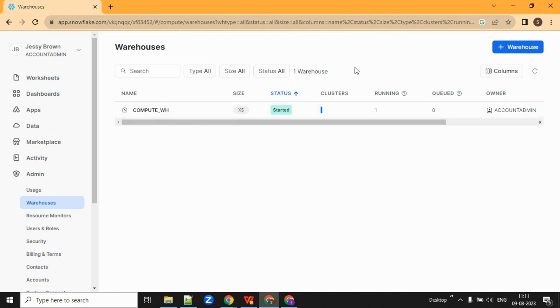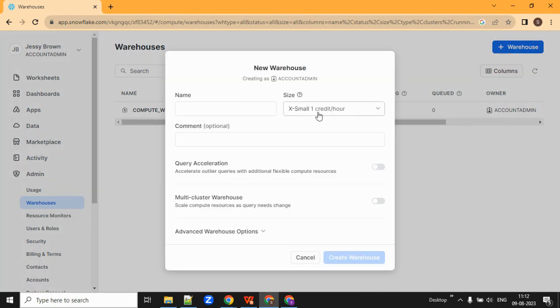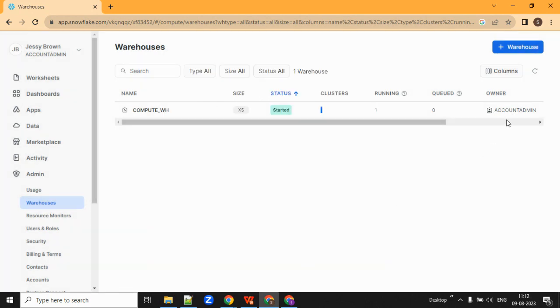These warehouses are responsible for executing the SQL queries whichever you are giving in the worksheet. Okay, so this compute warehouse is the default warehouse given to your Snowflake account, but you can create as many warehouses as you want and whatever size you want. The details of warehouses we'll discuss in the warehouses topic. Okay, and compute warehouse is owned by account admin. So if any other roles have to use this compute warehouse, account admin has to give us the access. We'll discuss the roles.